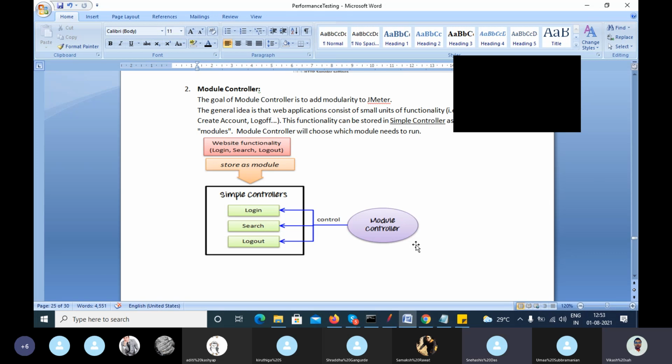Like open the browser, click on the link, enter the credentials and click on the particular link, and then you go to that particular scenario, right? So we have some common steps. For that purpose we can use the module controller.